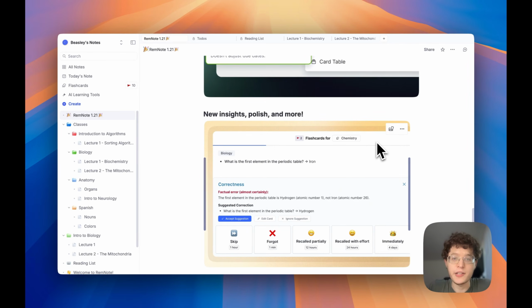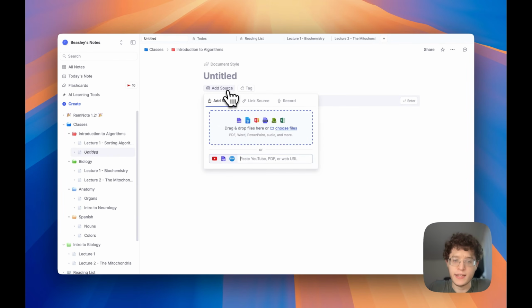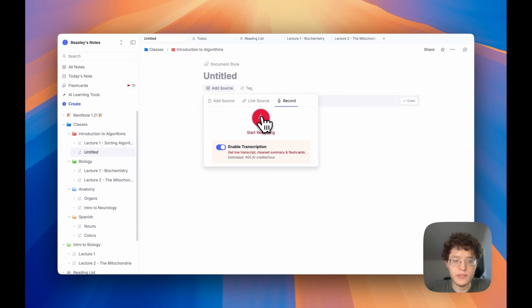First, you can now record audio for lectures, meetings, or any kind of event. Go to any folder, and then just press the record button, or make a document, go to the top of it, press add source, and then press record, and you can start recording there.